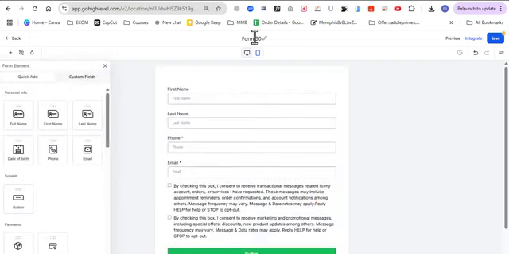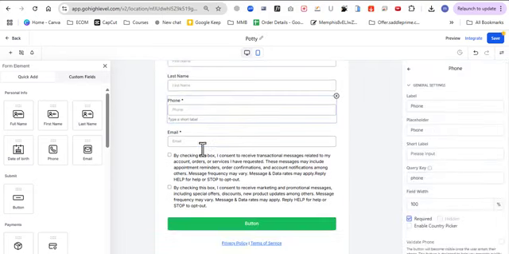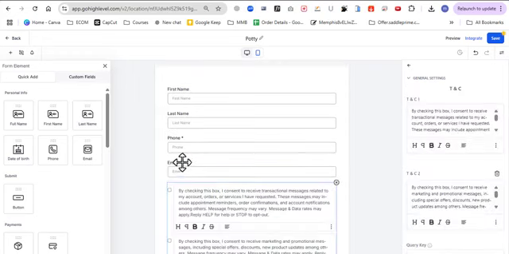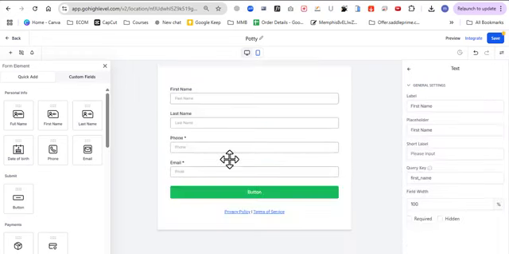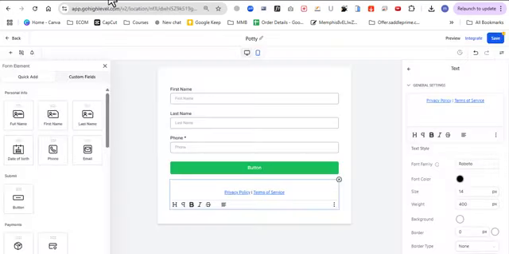So this is it here. The name of the form, click on it and call it the name you like. I'll call it Potty, just okay for me to remember. So you need their first name, their last name, their phone number, and their email. All this one, I don't need it. I don't even need their email. All these terms or something, I don't need it.